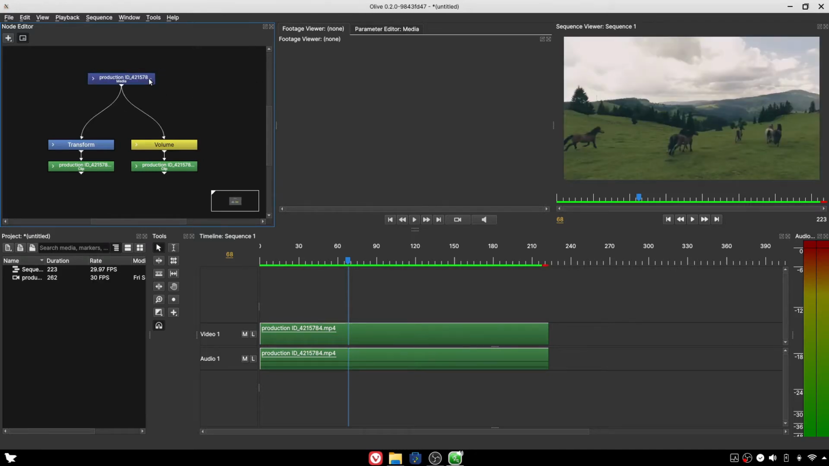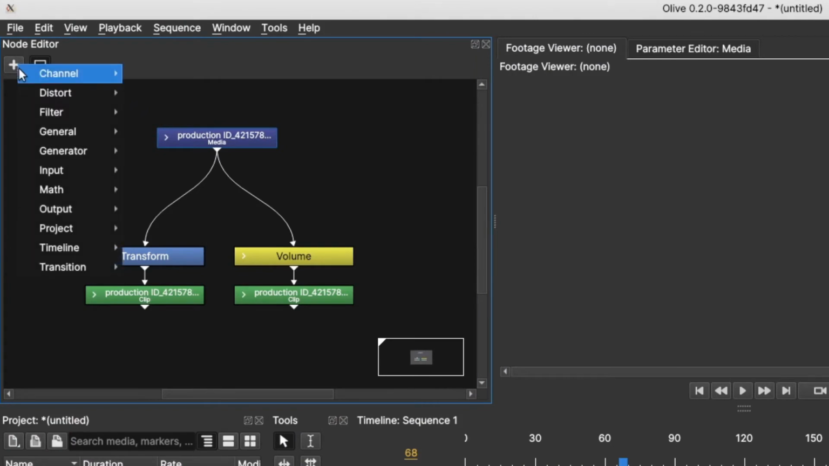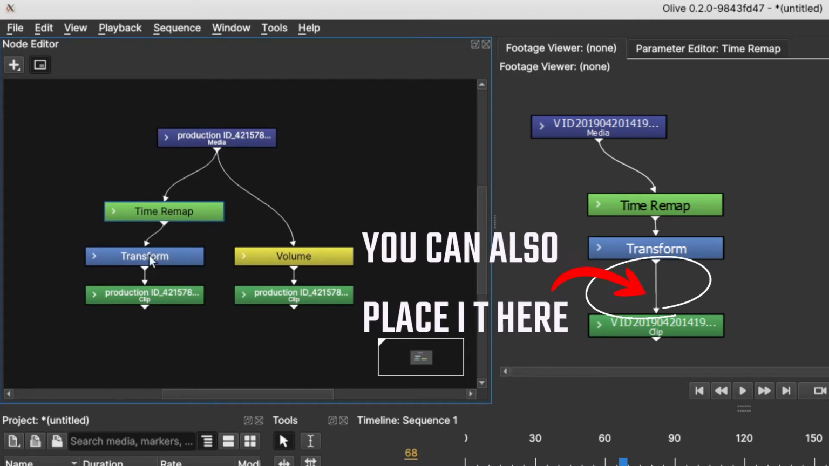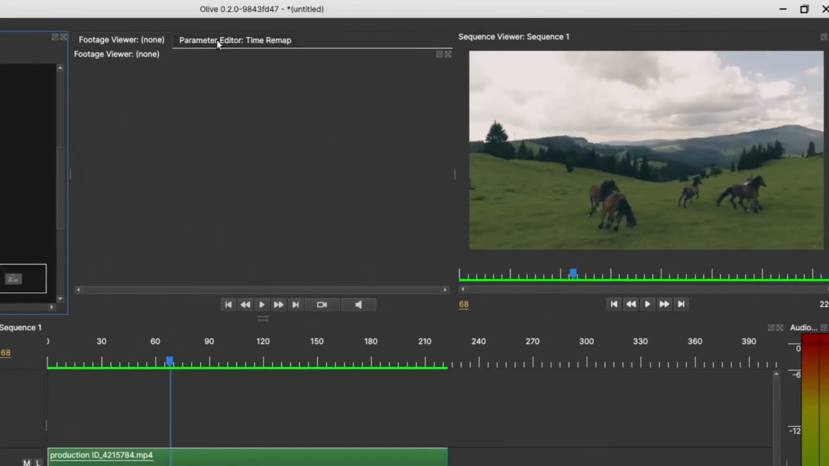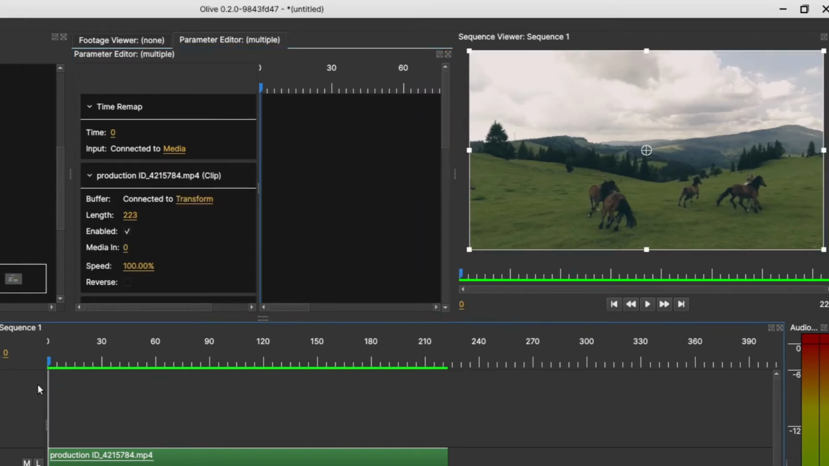So what we want to do is place the time remapping between this image here and the transform node. Let's go to add node, then general, time remapping, and drop your time remapping node in between the two. Now let's go to the parameter editor here and select the parameter editor. You can see right now our time is 0 from the beginning of the clip all the way to the ending of the clip, though we have about 222 frames here.